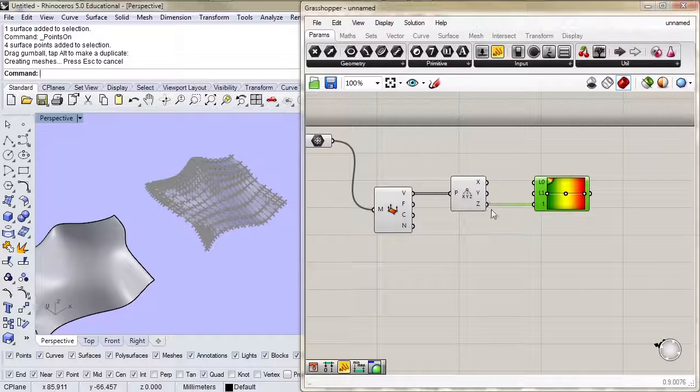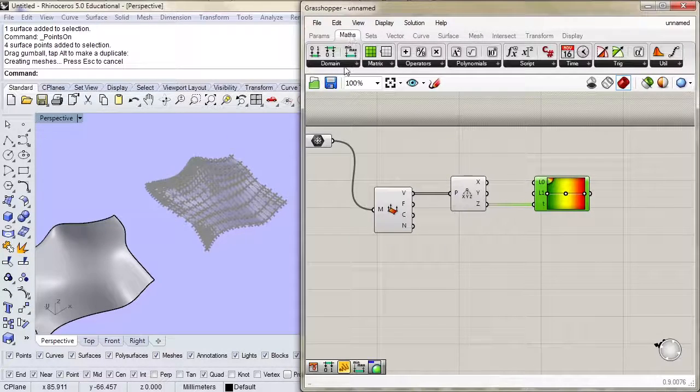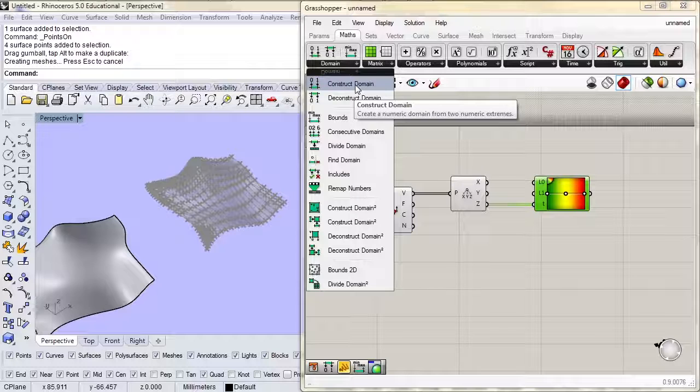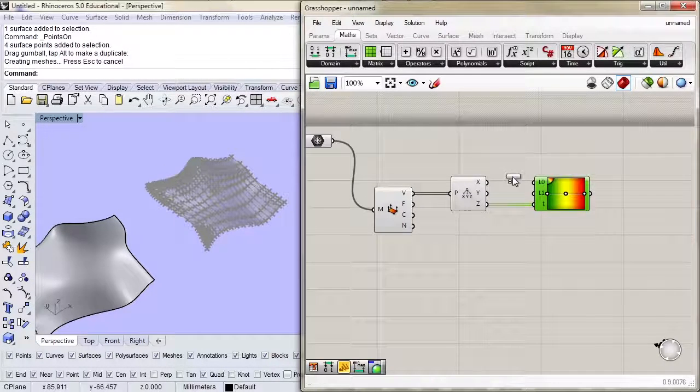I need to somehow create a minimum and a maximum of whatever values I have in this list. In this case, I need to create a domain. How do we do that? Well, let's go to Maths and the Domain area to see what we have. We can construct a domain, but we don't know what the actual minimum and maximum are. In that case, a good component for that is Bounds. It looks at a list of numbers, and it'll give you a new domain with the minimum and maximum.